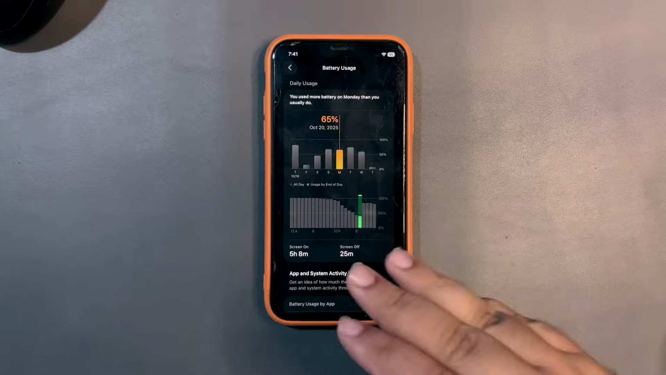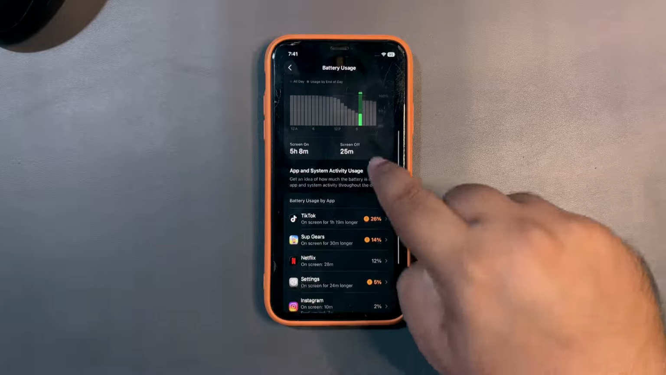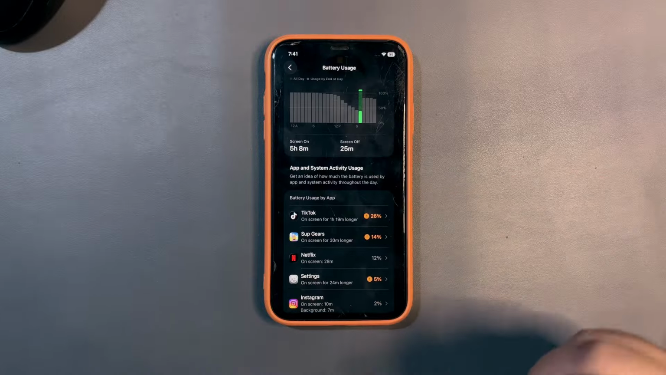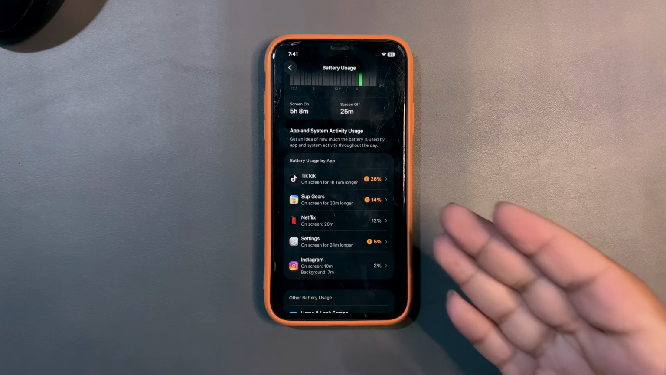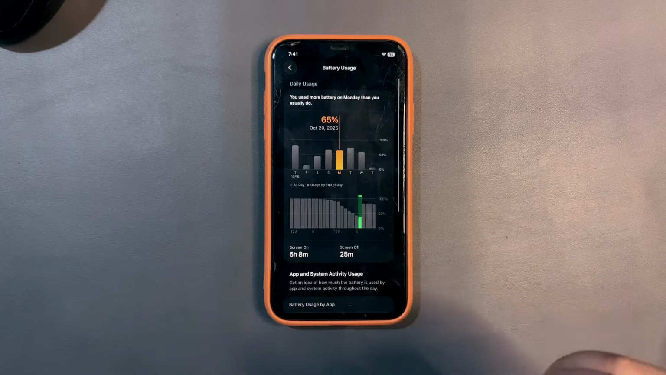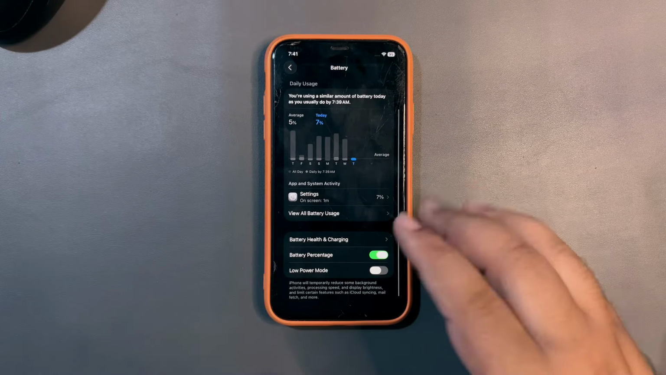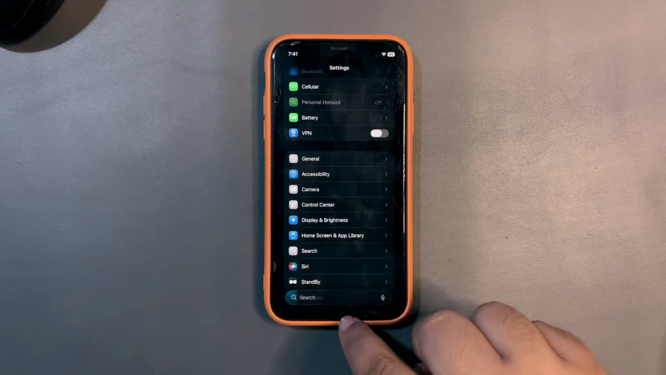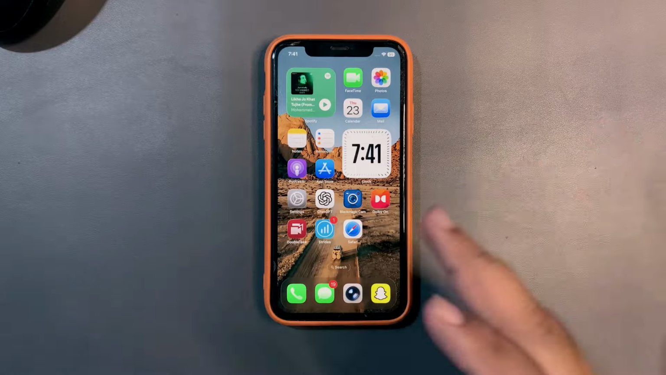If I go back one more day, over there I used around 65%, and this time I got 5 hours and 8 minutes screen on time. And again, here are some of the applications that I used throughout that day, and honestly, this is a decent screen on time. I will not say it is a bad screen on time, it is a decent screen on time. Now, many people are not happy with the iOS 26.0.1 because they are facing some crashes and all that.